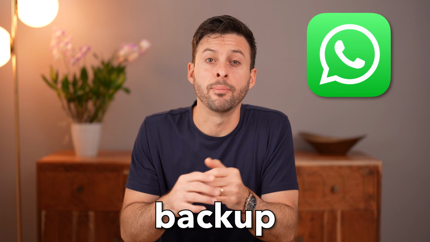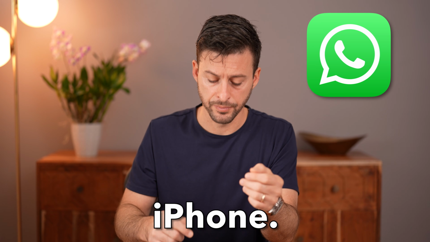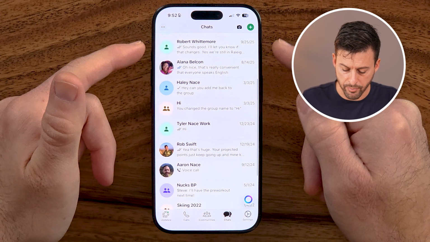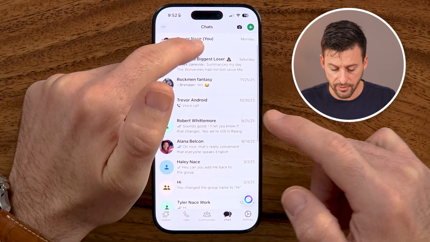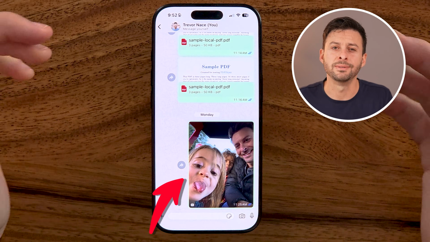Let me show you how to back up WhatsApp messages on your iPhone. Now, if you're on your iPhone and you have a bunch of messages, maybe even some of them have photos and videos, you can always back those up.